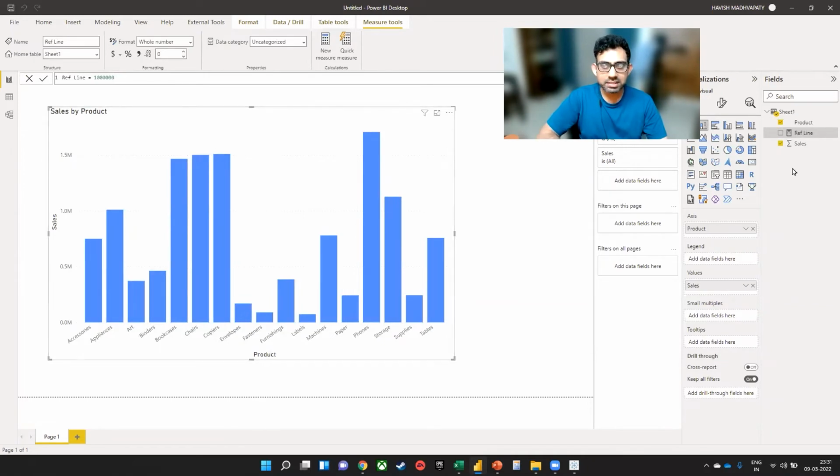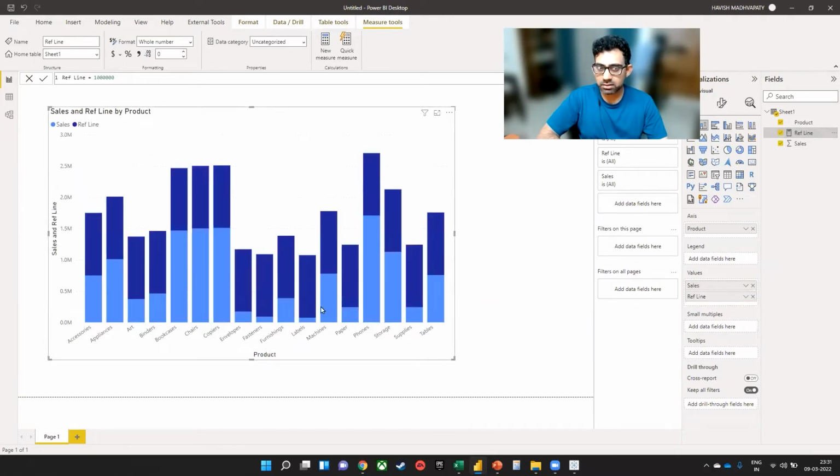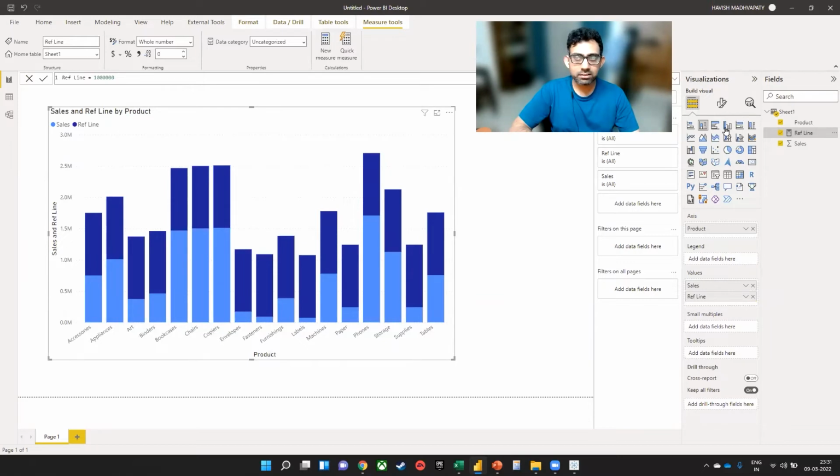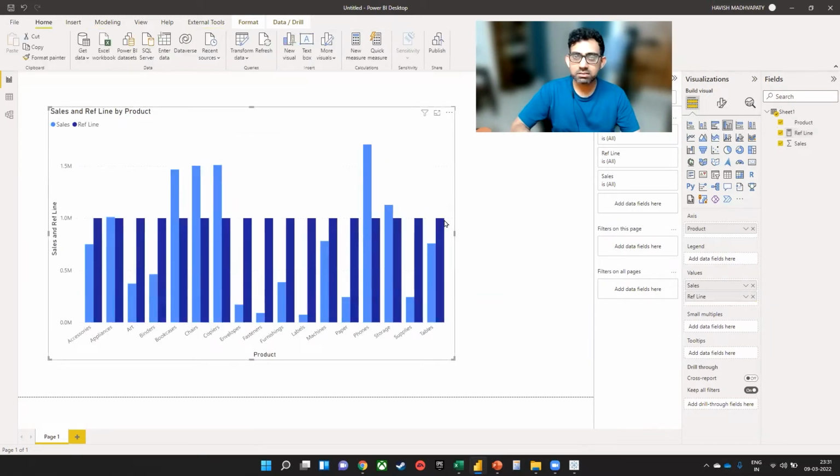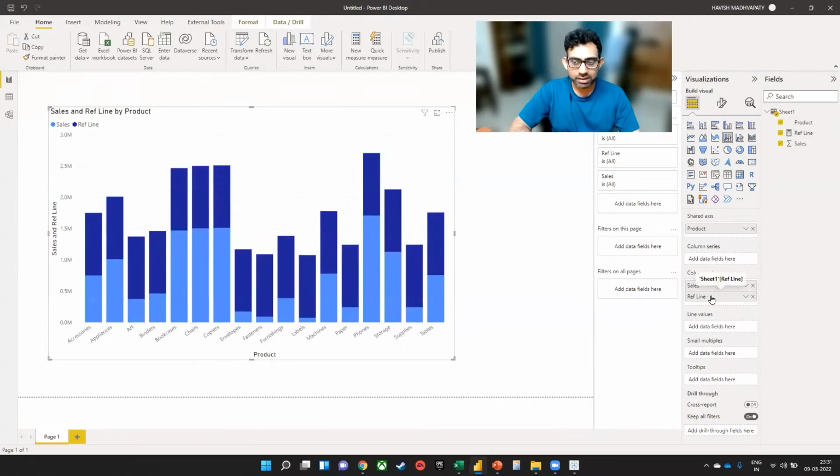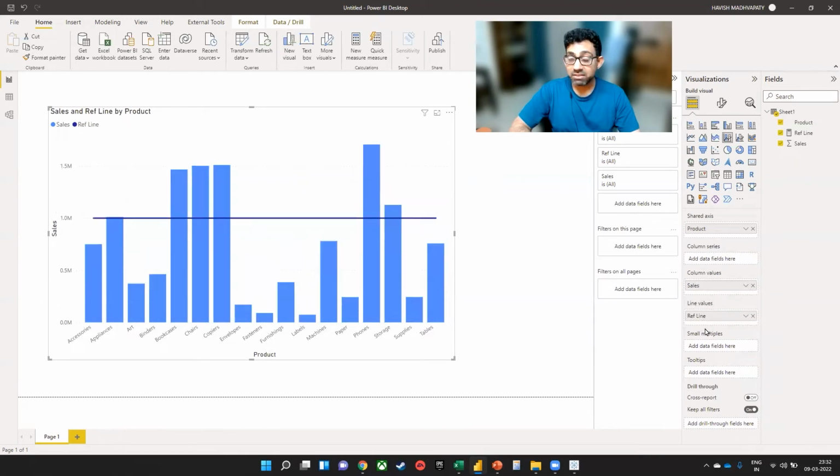Now, if we put the reference line measure in the values, you notice that it only comes as a column. And even if you make it a clustered column chart, it will come as a column, even though it is uniform. So we would like to change this to a line and stacked column chart. And we will put the reference line in the column series, or rather in the line values, so that we get this. So this looks great. But then what about the colors that we wanted?